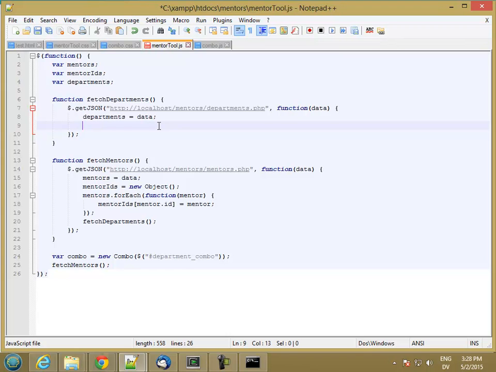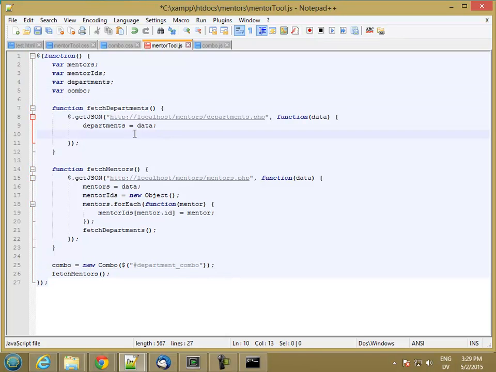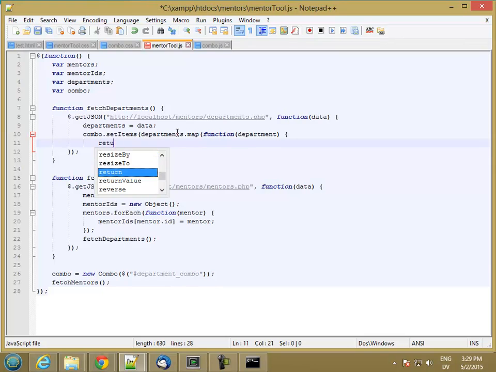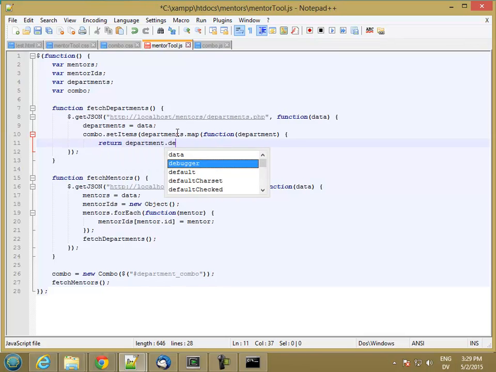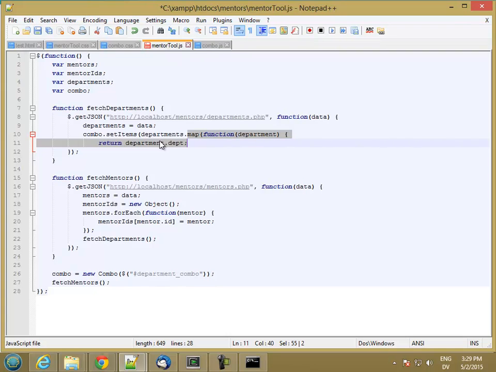So I'm going to call a method on combo. This var combo here, I'm going to move to the top because that's where it would end up anyhow. And then I'm going to call combo.setItems, and I want to pass it an array of department names. So that's going to be departments.map, return department.dept. So this is the department name. For each item in departments, it's going to take that object, look up the department, return that, and then the result of this map method is going to be a new array of just the department strings.